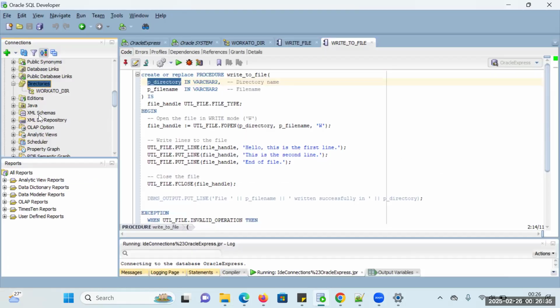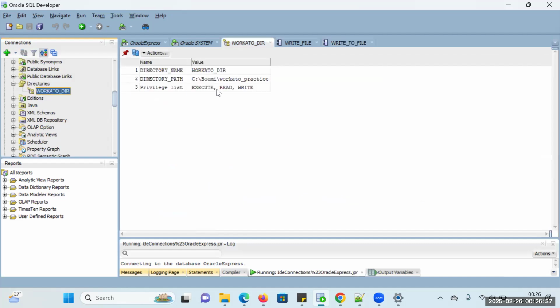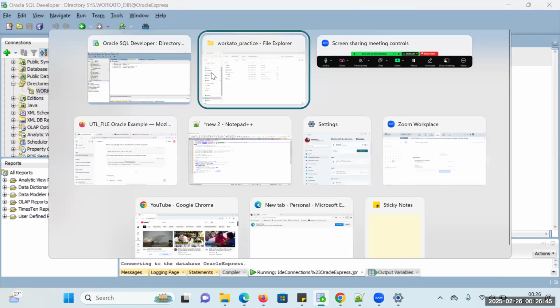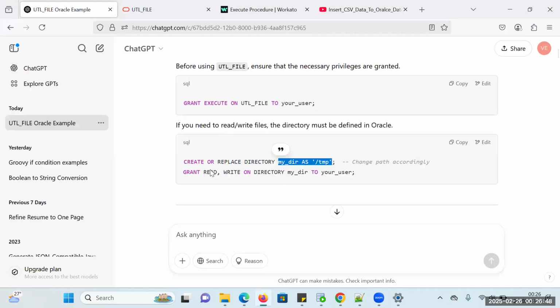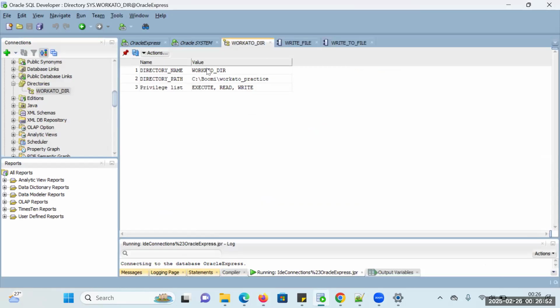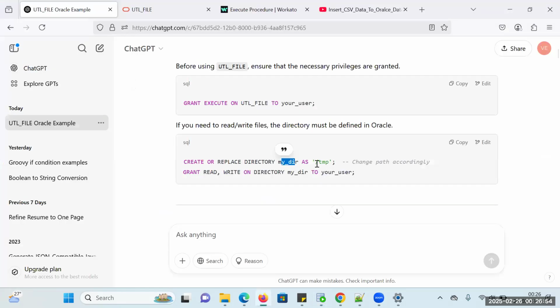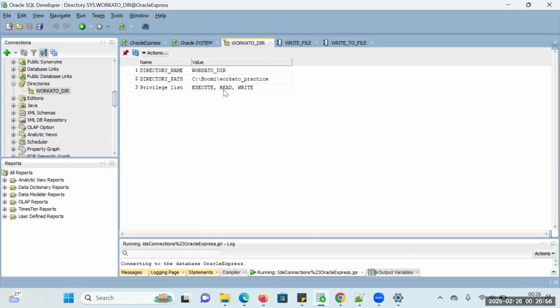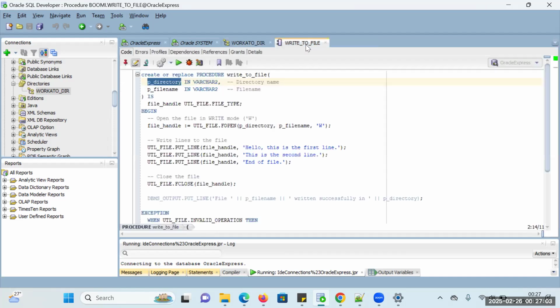If you look at my directory, you can see that this is a directory object I created. This is the command to create it: create or replace directory, and then put your directory name, as I gave Workato_directory. After this, as temp, I gave my directory. After that, this is how it looks. Once this has been given, now this is a simple string field.